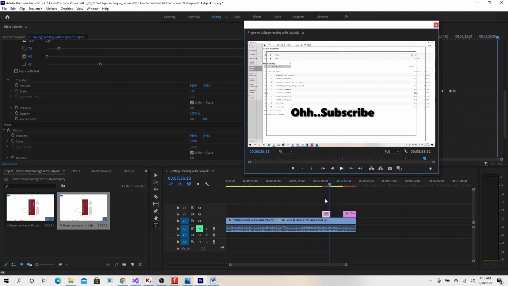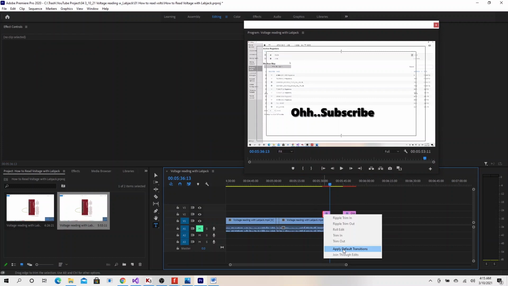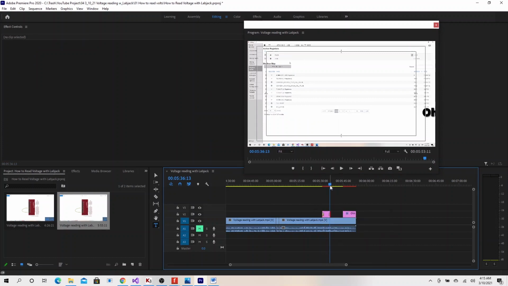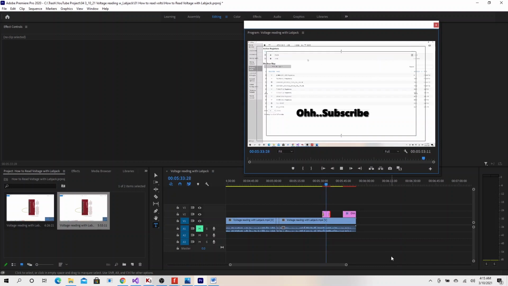I like it. Now you can also add an effect and just apply the default transition, and also apply the default transition at the end. So it will come in and it will go out, and it will look a lot cooler. It comes in, it grabs the attention, then it leaves.